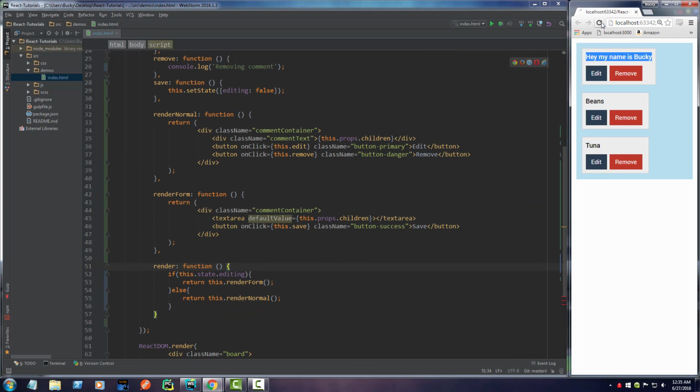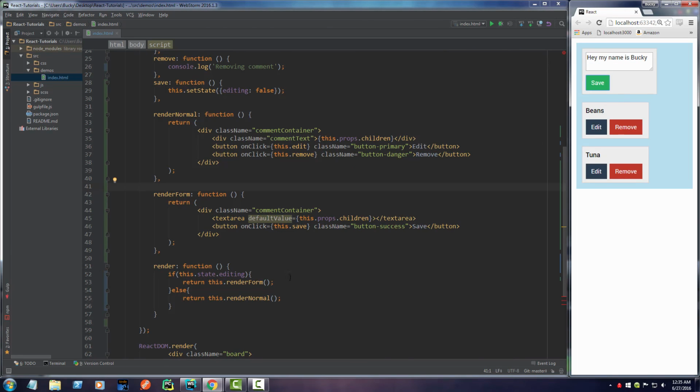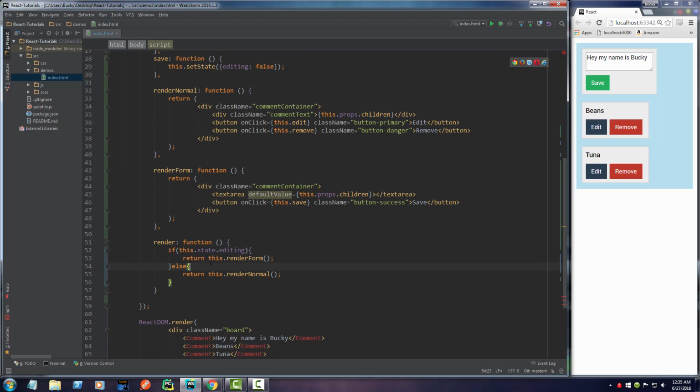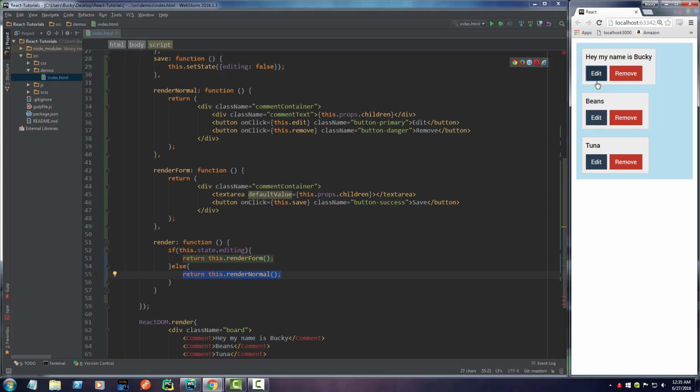So now let me go ahead and refresh this. All right, now check this out. Whenever I hit edit, it changes from normal to render form. And it also puts it in editing mode, sets the state of editing equal to true. So right now the state of editing is equal to true. Now whenever I hit save, look what's going to happen. It's going to set the state of editing equal to false, and the logic is whenever that's false, it's just going to render normal. So return it back to normal.